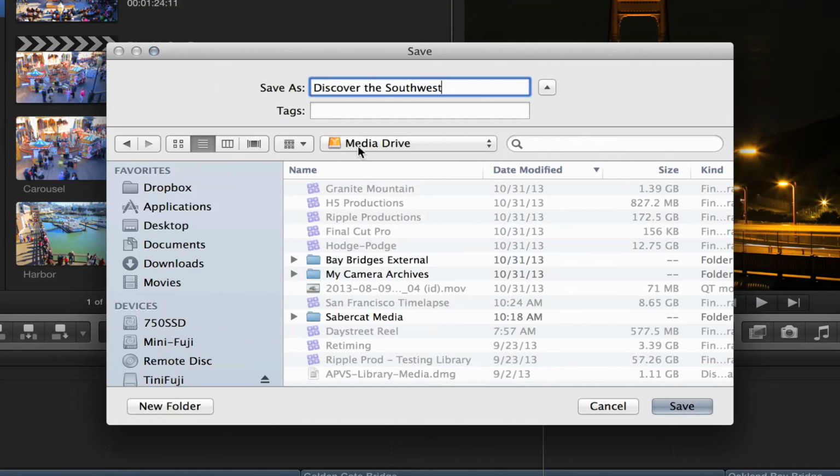Okay. And I'm going to be storing this to my media drive, and I got to make sure that I don't have a pre-existing one, which doesn't look like it. I'm going to save it there, but I want to bring up a point about libraries for a moment. You could store them anywhere. They can be stored on any drive, any folder, wherever you want.